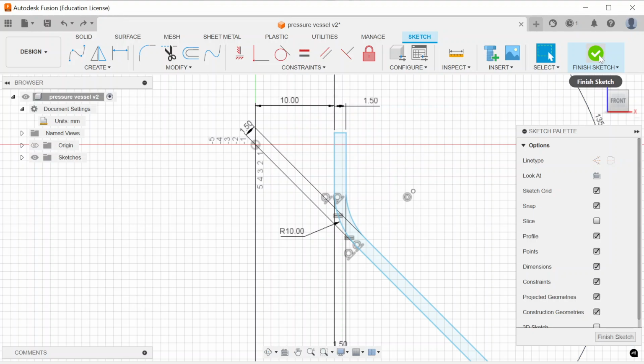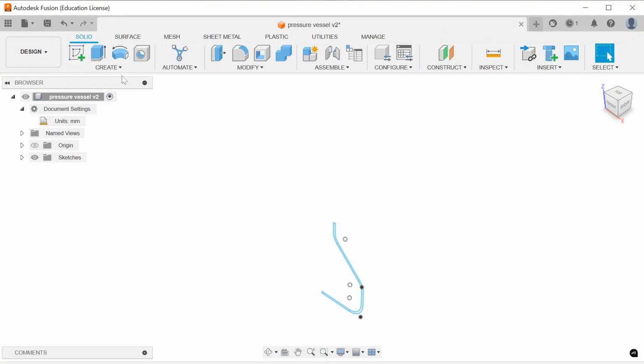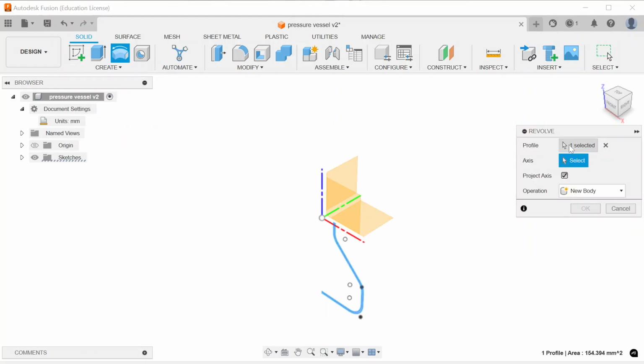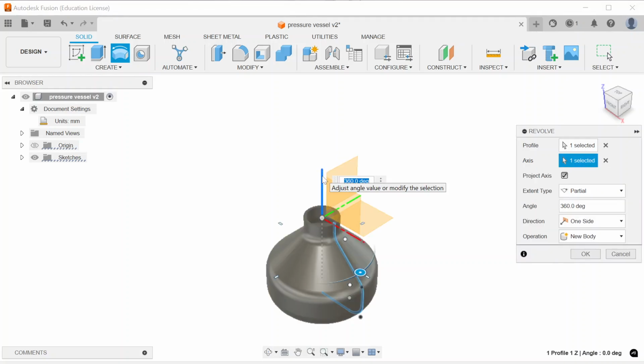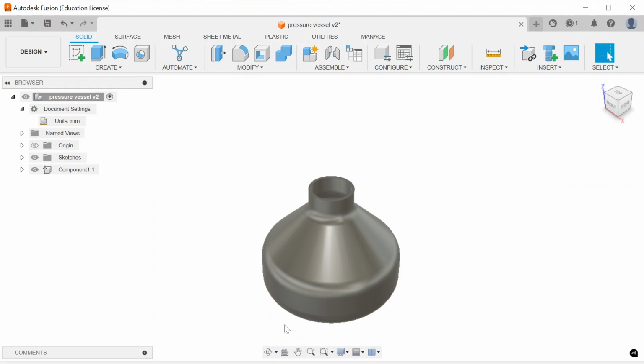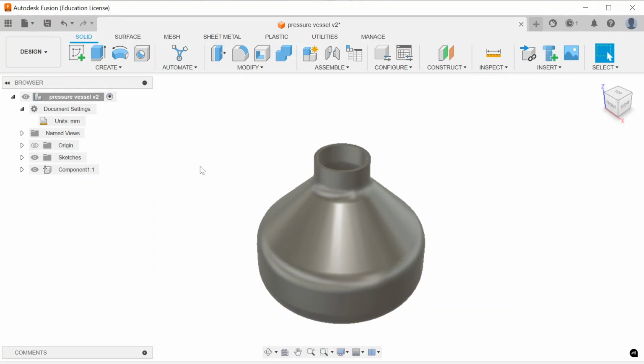So when we're done, we're going to finish the sketch, and we would like to do a revolve feature from the pull down menu, revolve. And our profile is going to obviously be this sketch that we just created. The axis is going to be the Z line, that blue line right there. And once we say new component instead of new body, we're going to click OK. So this will generate a beaker or bottle type shape.